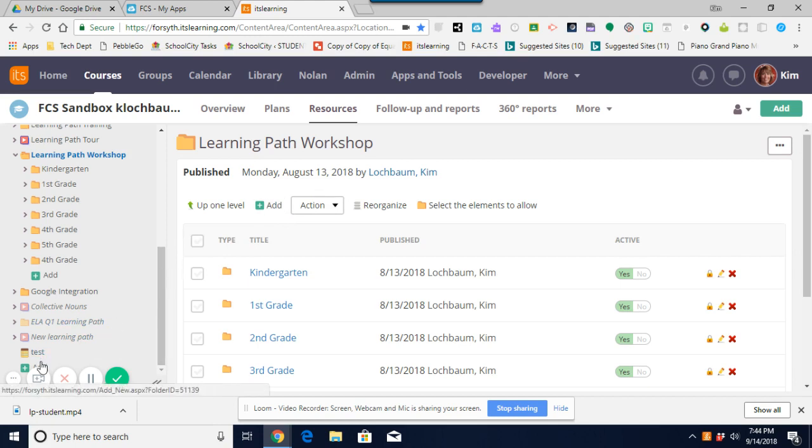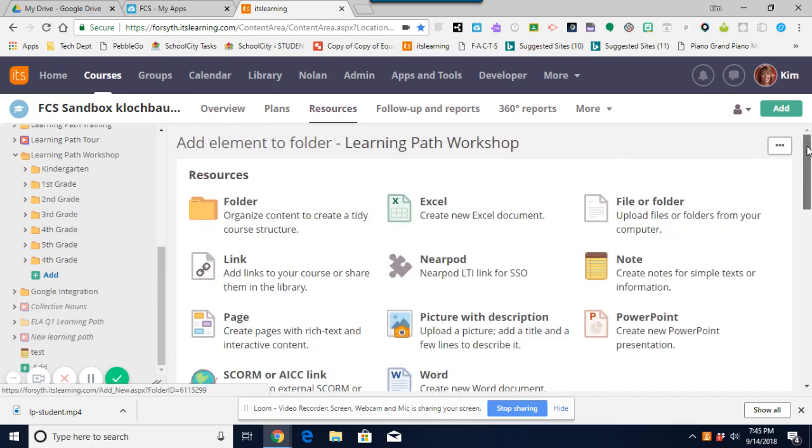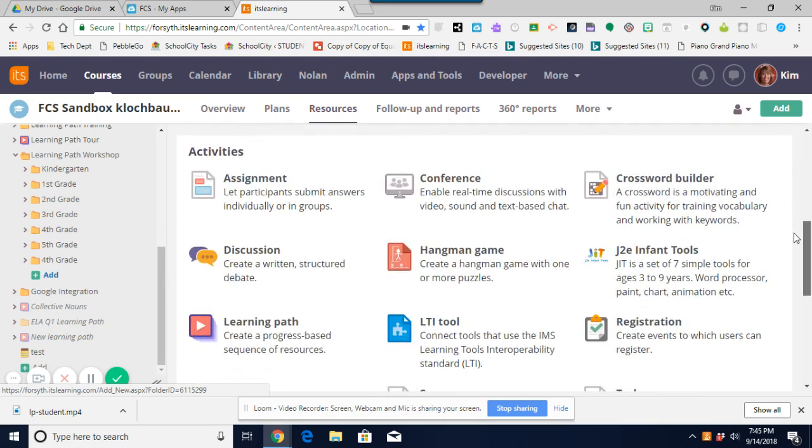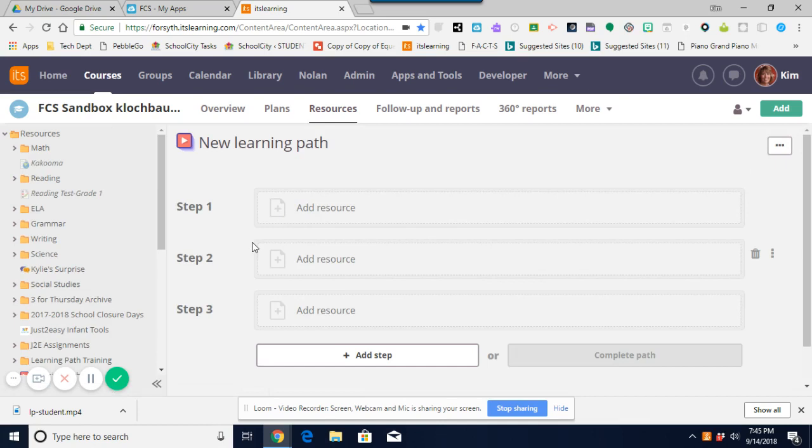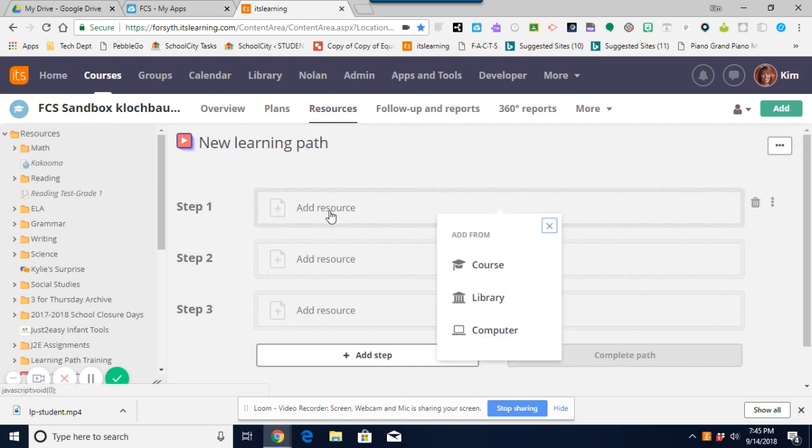So we can come to the tree and click add, or you can simply come to a folder and click the add button. And then in the middle section under activities, there is now an option called learning paths. Once you click there, it asks you to begin adding your resources. The reason I don't like this path is because you have to add each resource one at a time, and it feels like you don't have a lot of ability to plan your path out ahead of time.